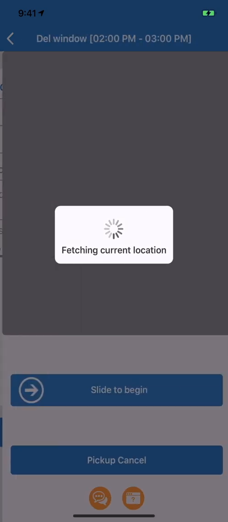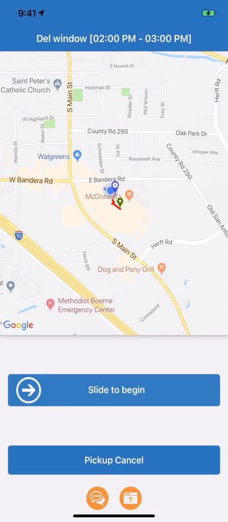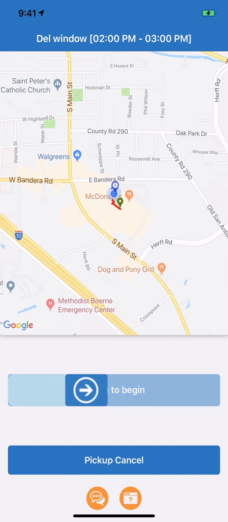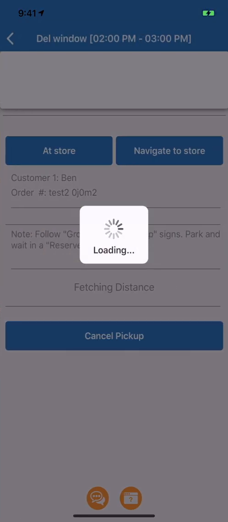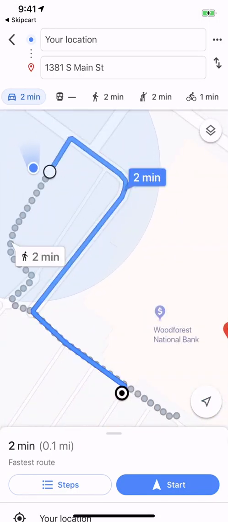So in order to accept this delivery, you just click the accept pickup button, and this is you claiming the delivery, which will bring you to this. It'll be a map showing your current location to wherever the pickup store is. So then at this point you have to slide to begin. This will open Google Maps and make sure that you're always taken to the right pickup address. Whether it be a grocery store, a restaurant, or a retailer, it'll always take you to the correct pickup address.